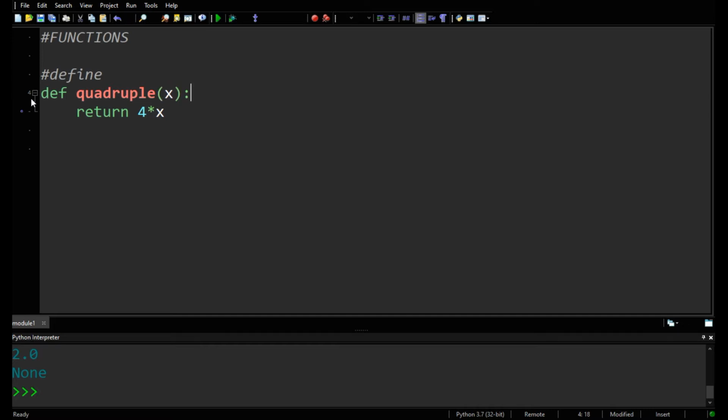And then lastly, at the end of this line, there has to be a colon, to say I'm starting my function now. And then the code that's going to go inside of your function has to be indented. This is the code that's going to run when you use the name of your function. So what we're going to do is return, which is another keyword that you may not have seen before. We're going to return the result of 4 times x.